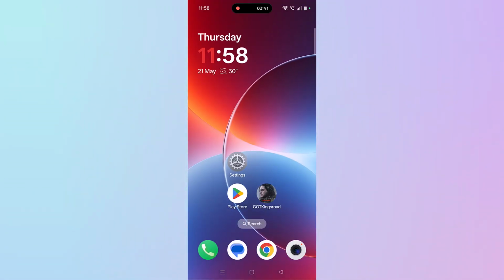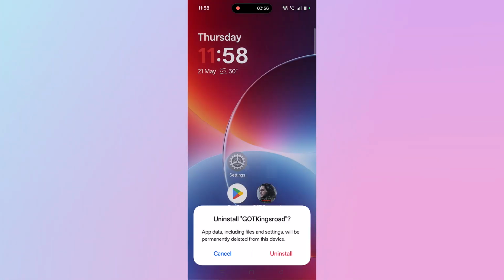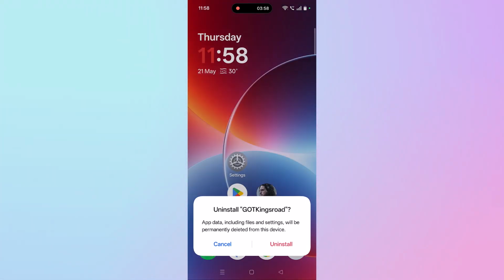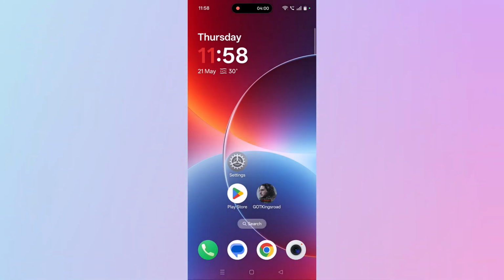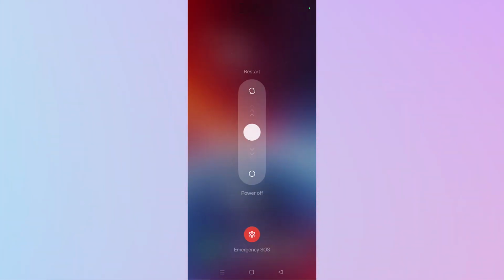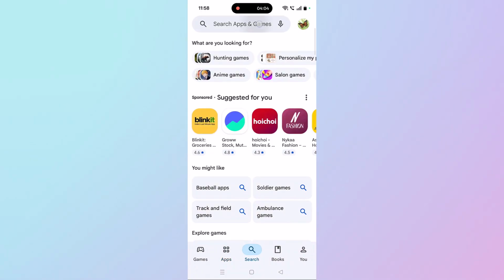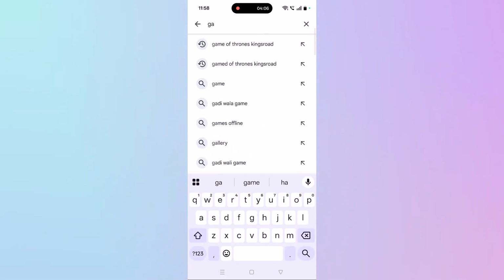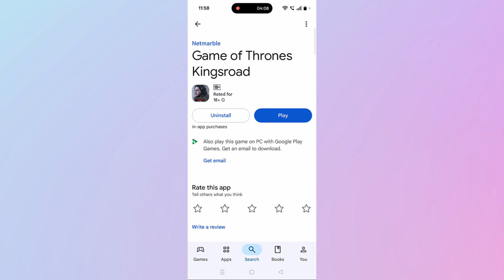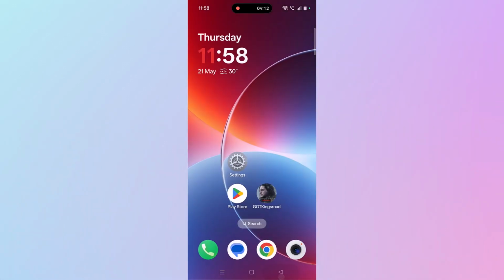Now after following all these fixes, if still your problem is not solved, then the last solution is to reinstall Game of Thrones Kingsroad app. So tap and hold Game of Thrones Kingsroad app icon, then click on uninstall and then again click on uninstall to confirm, and then just restart your device. And after your device restarts, open Play Store, tap on search for Game of Thrones Kingsroad game, and then you will see the install button. So tap on install, and after installing it, go ahead, launch the game and check.